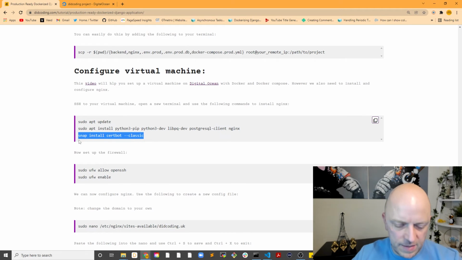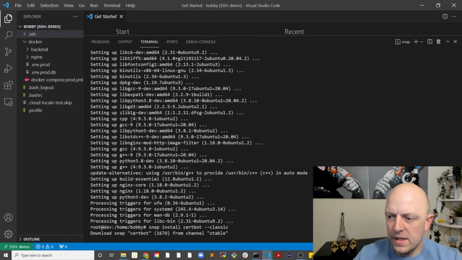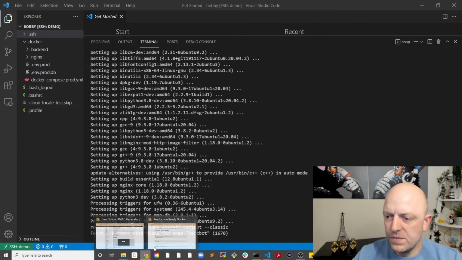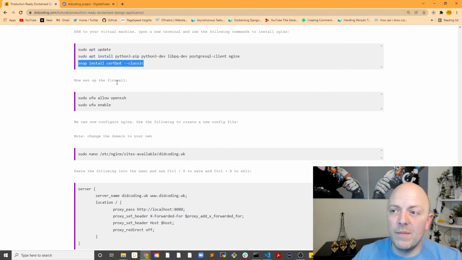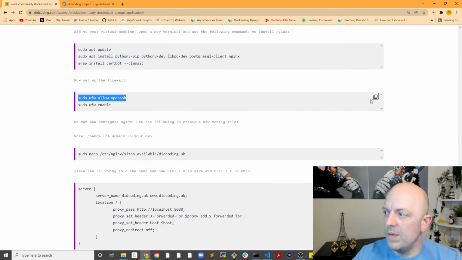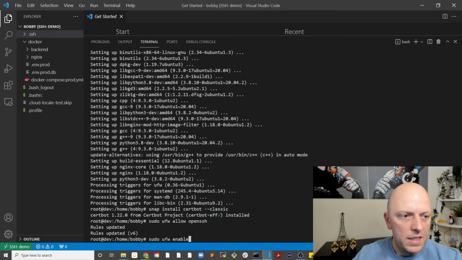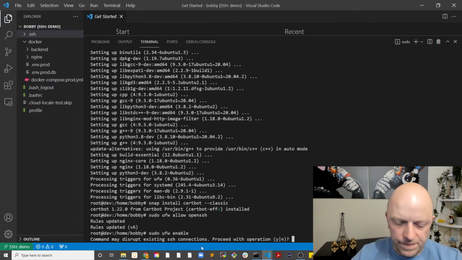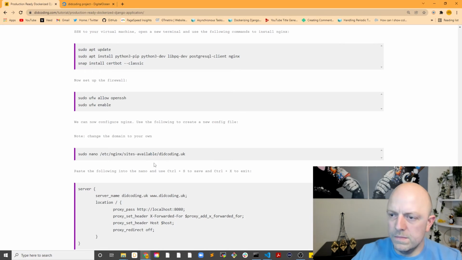We then need snap install certbot. Let's get that in. That'll take a second as well. We might let that do what it's got to do. So now we need to set up a firewall. So we will copy both of these commands and drop them in here. Hoping you can see that all okay. Just put yes there. Firewall is active and enabled on system startup.